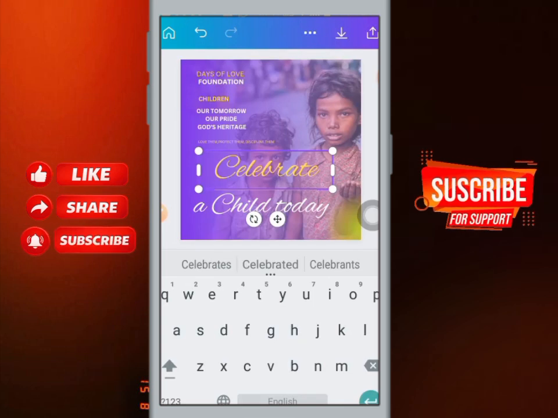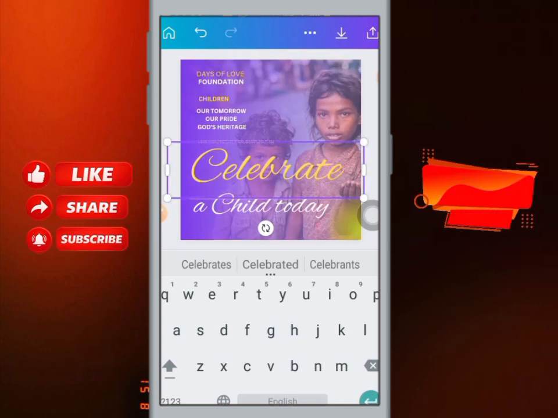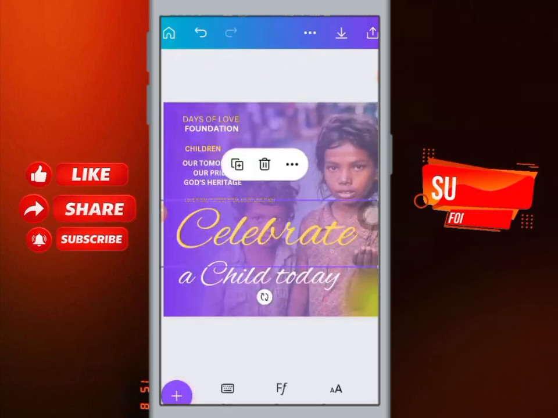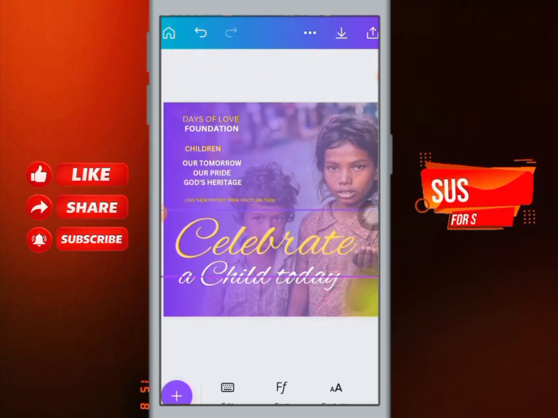So you can practice this. I'll be giving an assignment for you to check. I'll ask you to design something like this with your phone. You don't need to be in a hurry. Just be focused and design. You can design whatsoever you want.